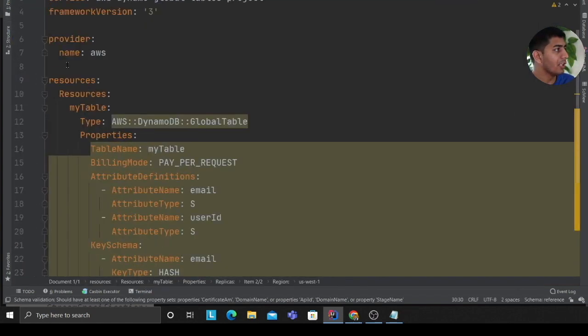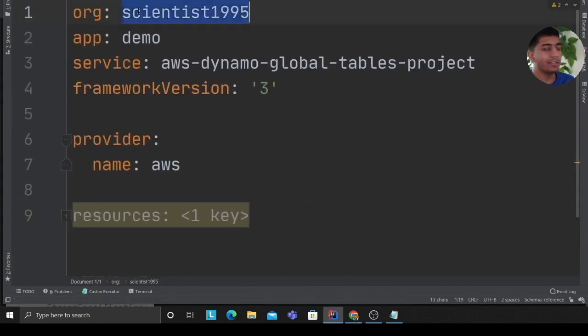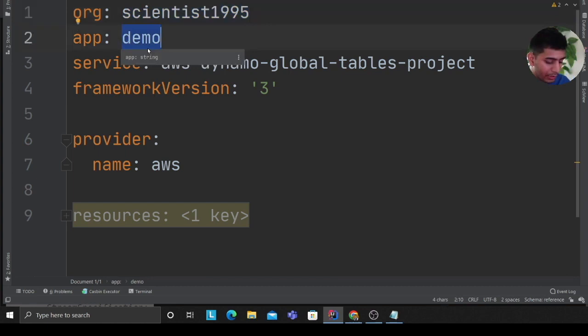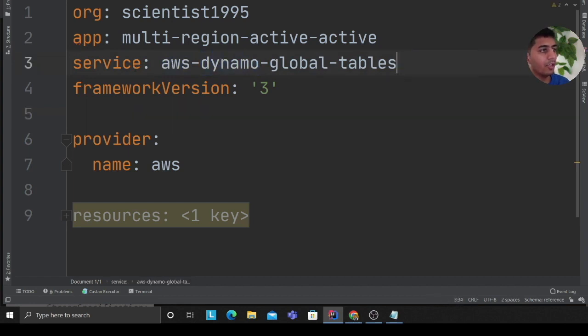I'll collapse and I'll start explaining one by one what we are trying to do. Org essentially means an organization. For example, whatever company you have, Google, Amazon, whatever, you can type the name. App, so we're gonna say multi-region active. A service is DynamoDB global tables, right? So I'll put the service name. Version I'm using 3, serverless version 3.